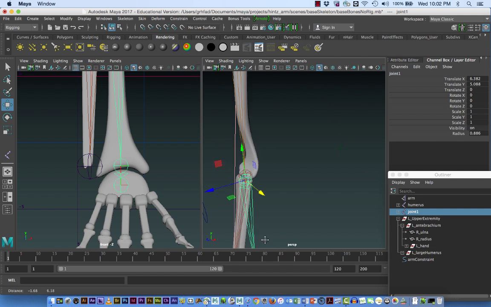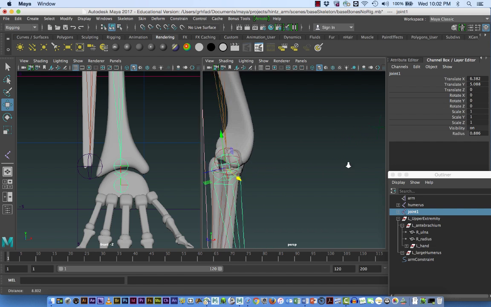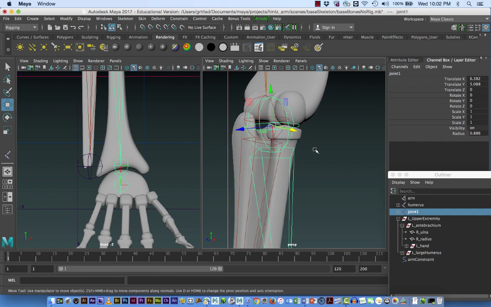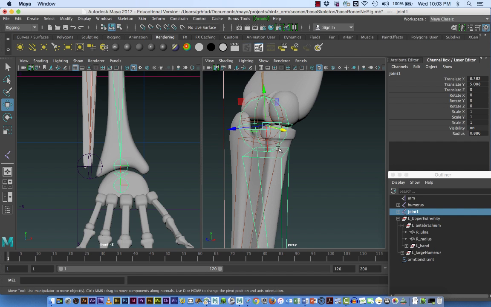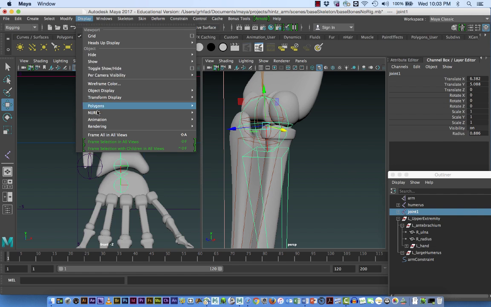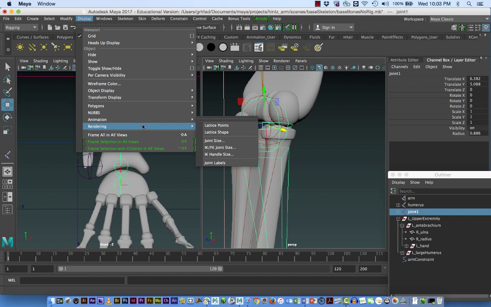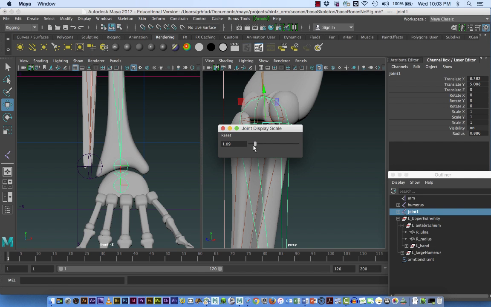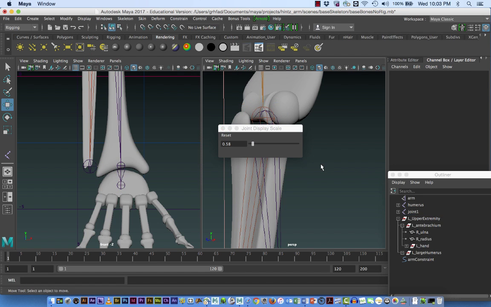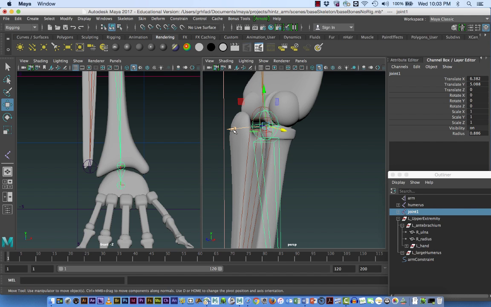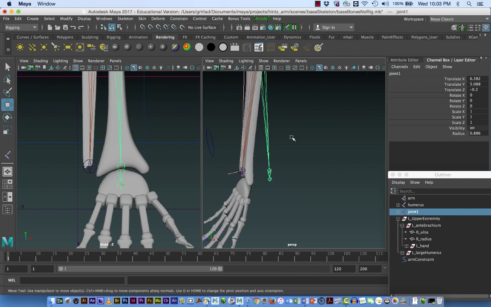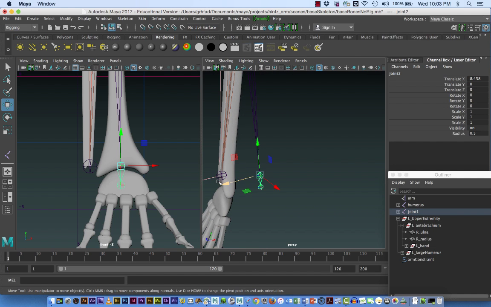Now we'll go to our perspective window to see. Now the joints right now are a little big, so I can go under display, animation display, and go to joint size and just scale that down a little smaller so they're not quite so big. But I still might want to move this one back just a little bit. Okay, and then I'll get the one for the distal, move it forward.